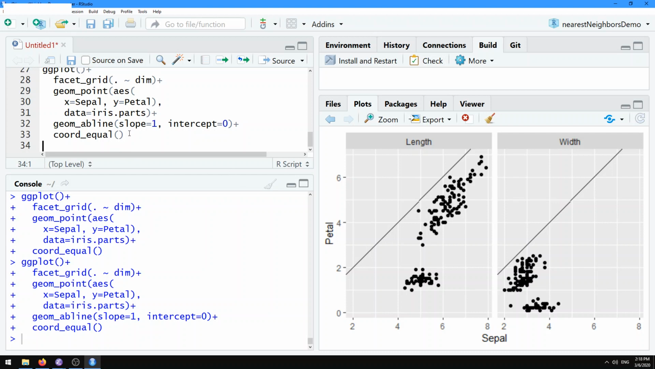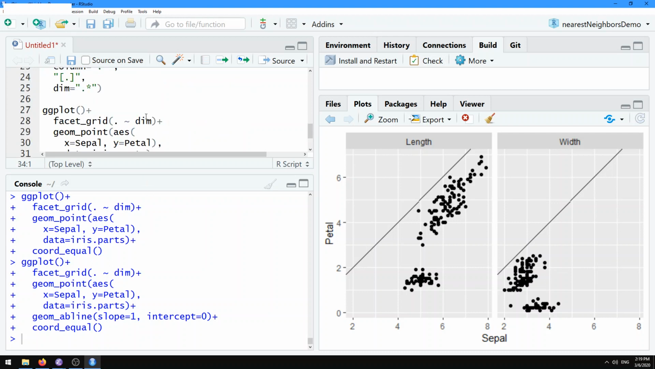Now I have added the geom_abline and the coord_equal, and so we can see now that indeed the petals are smaller than the sepals, right? So here we see that, for example, we have a petal of size 4 centimeters for a sepal length of 6 centimeters. Same thing for the width, right? Here there's a petal that's about 2 centimeters, and it's smaller than the sepal, which is about 4 centimeters. So that's what we can do to answer our question.